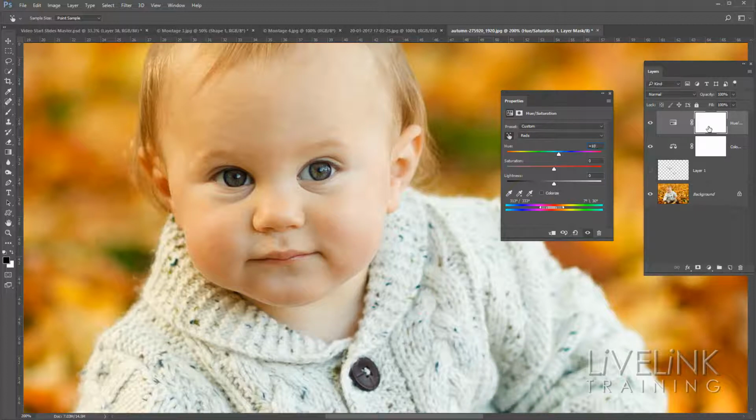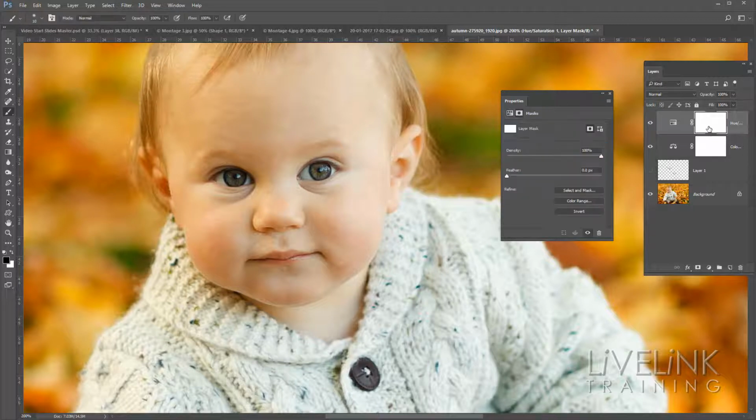So now that's where we've got a mask. So I can go and get my paintbrush. I can grab my black as my foreground colour, get a nice size brush, maybe a little bit smaller. I'm making it smaller with the square bracket keys, and then I'm just going to paint back in through this mask the proper lip colour.